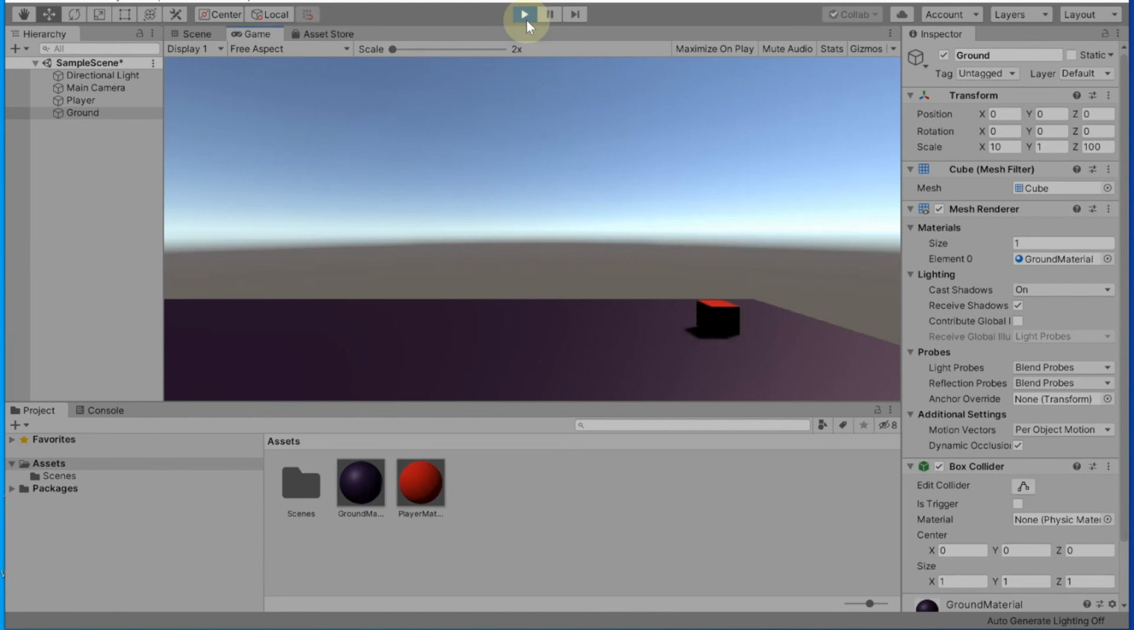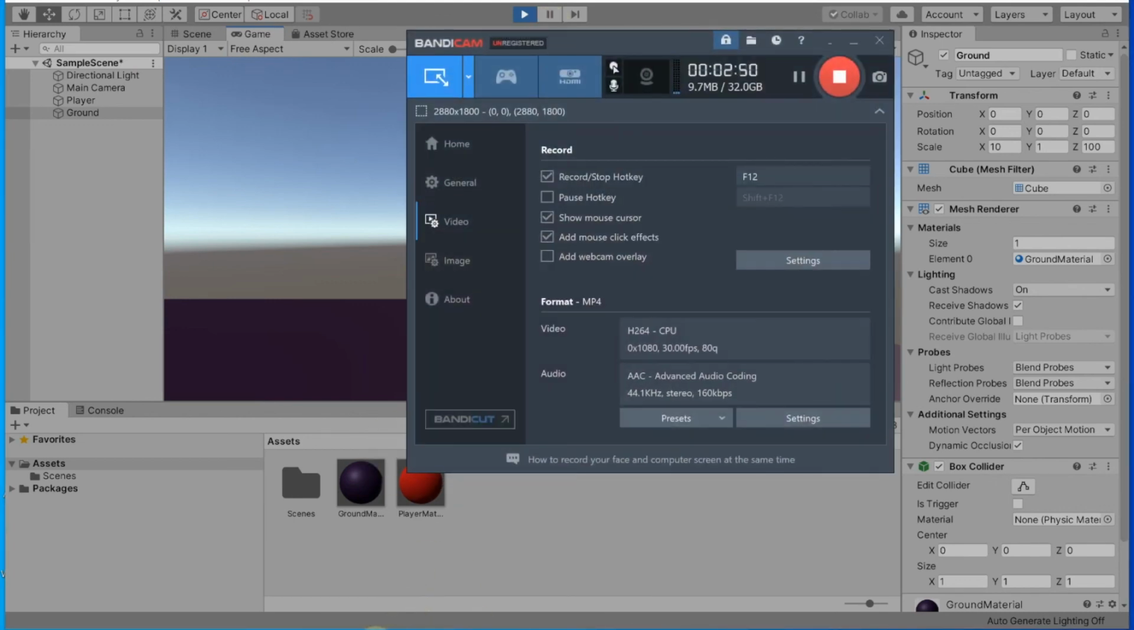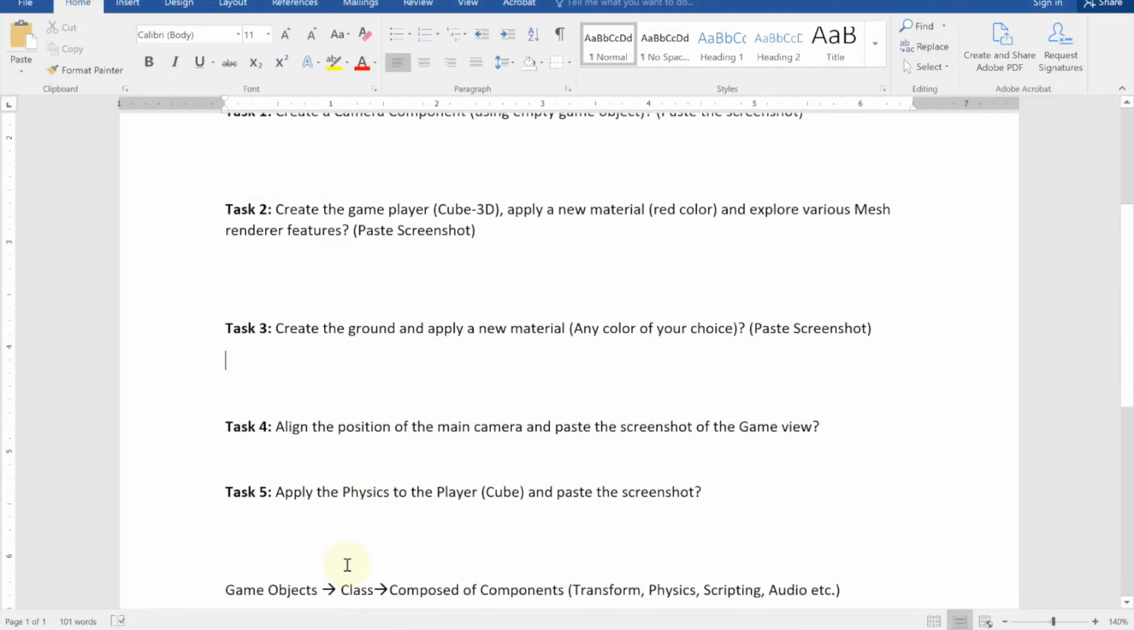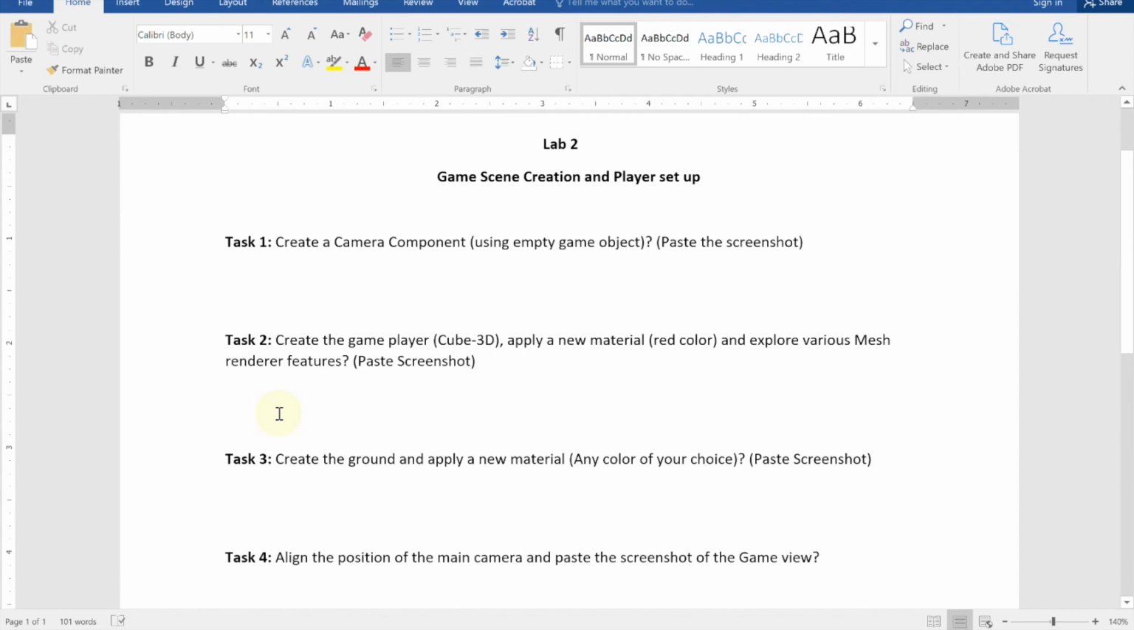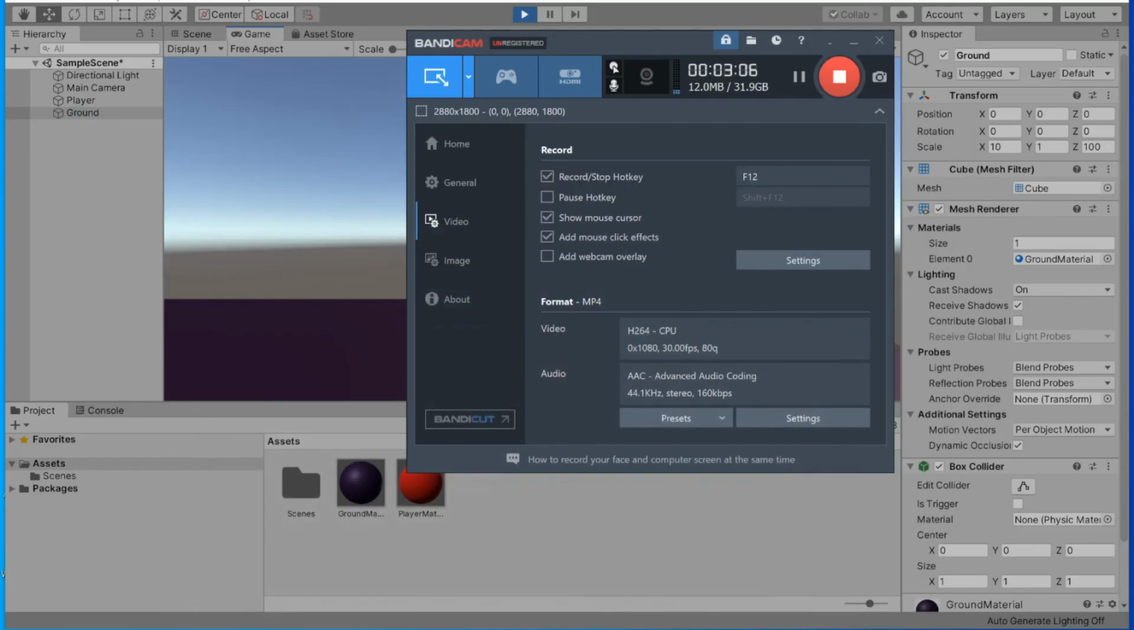So just take a screenshot of this environment, and that's it for our lab today. That's going to be over task number 5. If you have any questions, we will continue from here in lab number 3, where we will put in some more movements and things like that. We will add some more materials and more components as well. So let me know if you have any questions.